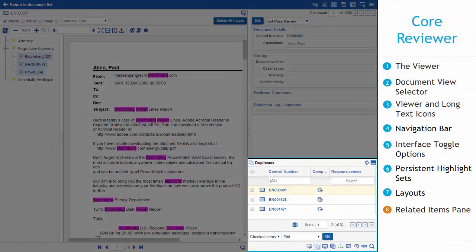Related items are groups of documents that are linked together due to their relationship with one another. For example, duplicate documents can be set as a relational item, or an email and its attachments could be grouped together as a relational family. If a document has related items, you'll be able to view them in the Related Items pane. Related items are connected by a special type of field called a relational field. You'll see the Related Items pane down here on the bottom right-hand side of the screen.